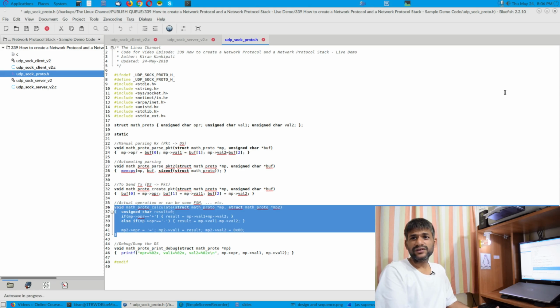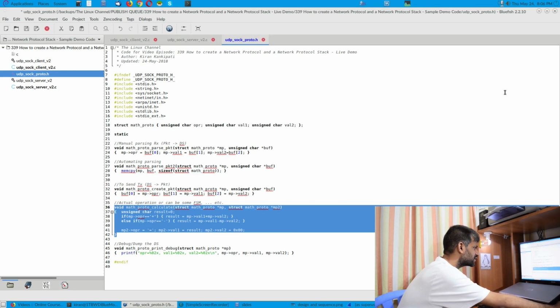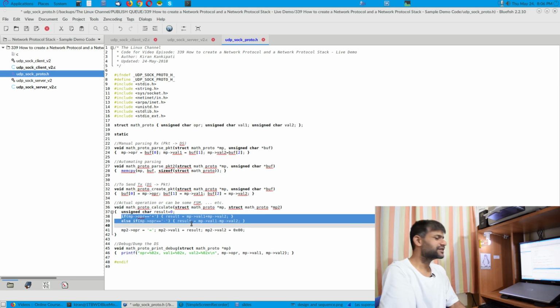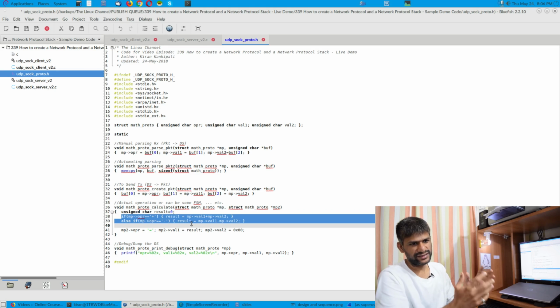So in this protocol, since it is very simple, it doesn't have any FSM. FSM stands for finite state machine, so it doesn't have any FSM. All you can tell as an FSM equivalent is these two if-else statements. The FSM is what defines, for any packet it receives, what to do with that packet.